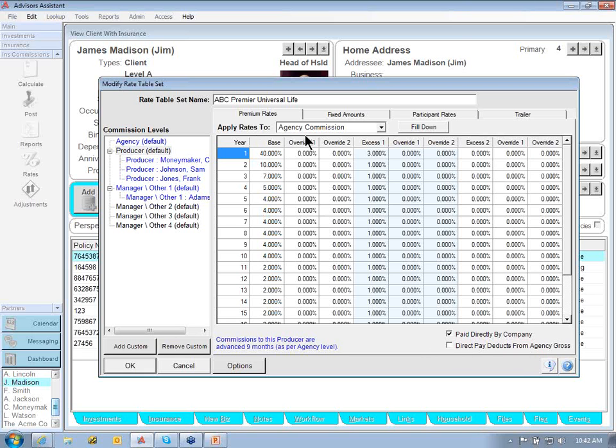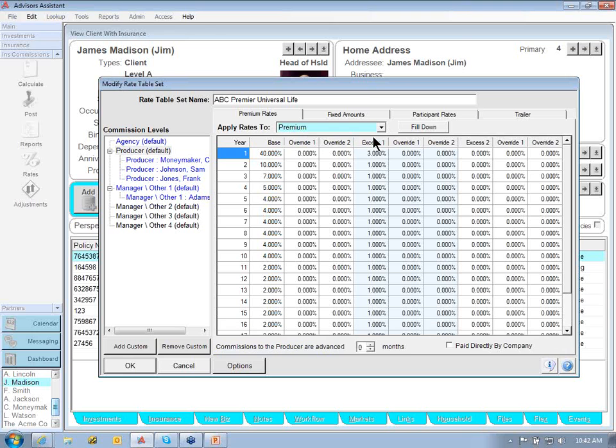So if you wish, you can track the commissions that are being paid direct by the company, and you can tell it to deduct that money from the agency gross. And I'm going to turn all this back over to by premium.